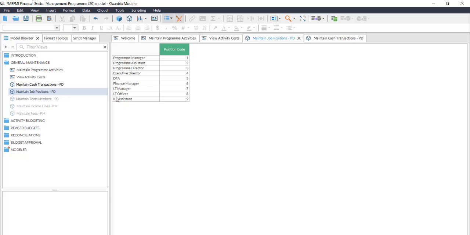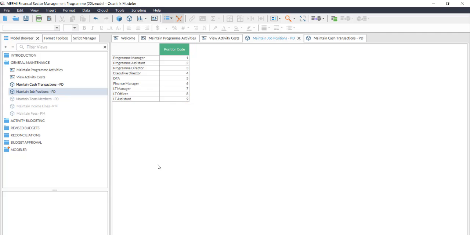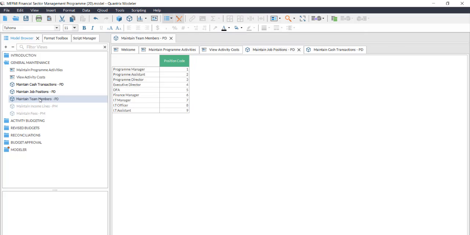Once that is done, just make a correction here, IT assistant. Once that is done, press enter and remember to save your work. Okay, once that is done, let's move on to the next matrix, which is maintain team members.